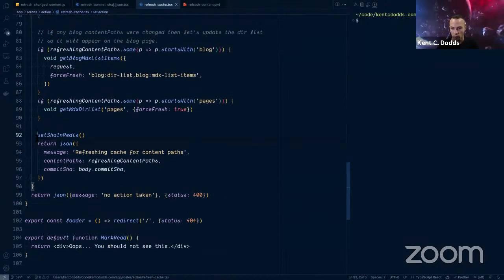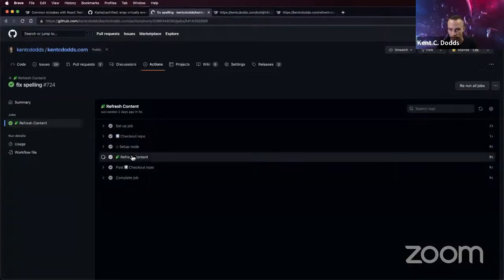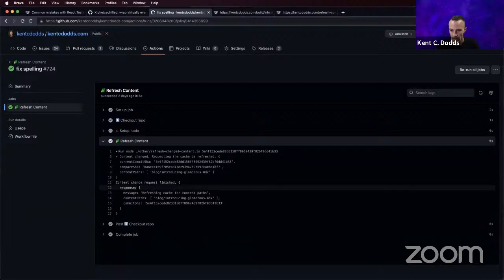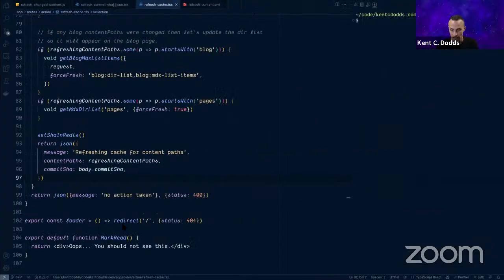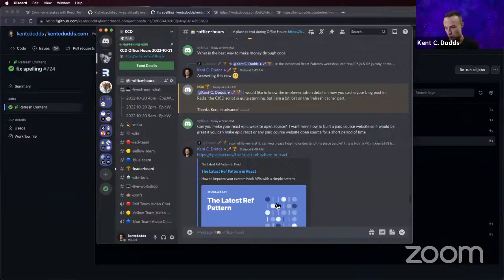And then we update the SHA in Redis so the next time this runs, we have the latest cached SHA, and then we return JSON to let us know. And that's why in here, you can see we have the content change request finished, and here's the response, has the message and all that. So that is how the refresh cache works. I hope that answers your question.